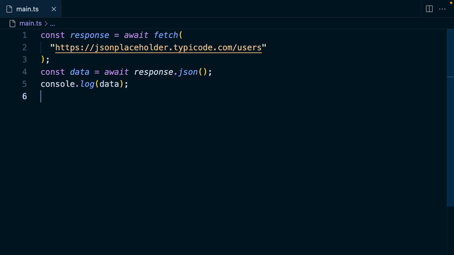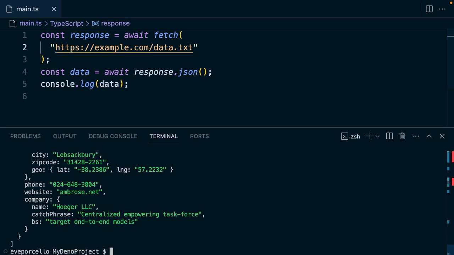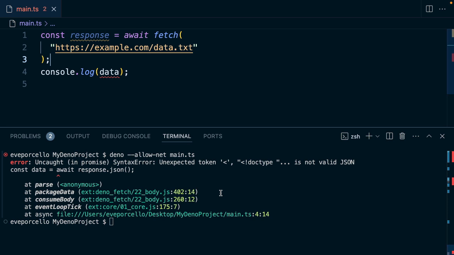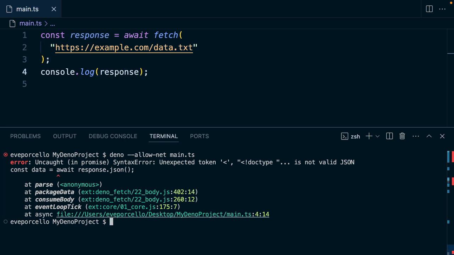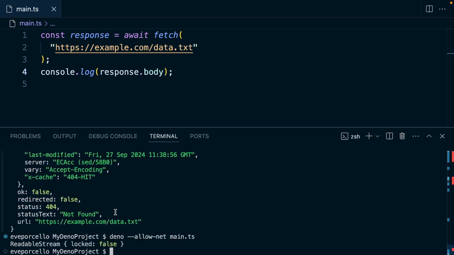Let's update our URL here. This time we want to use the example API, example.com/data.txt. Now, if I run this again, we're going to see that this is not a JSON response. Instead, we just want to console log whatever that response is. So this is letting me know that there is a body here. The response body contains this readable stream.